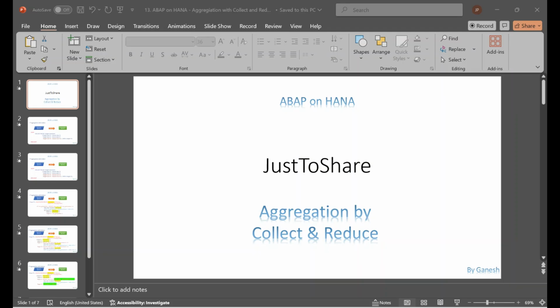In this video, we are going to see about the aggregation based on collect and reduce operator with new syntax. Let's get into the slides.